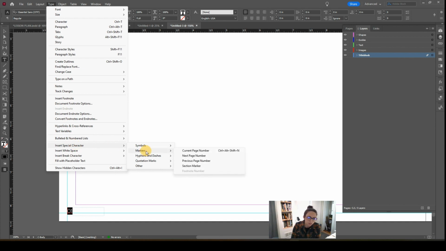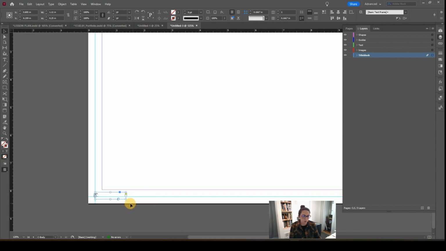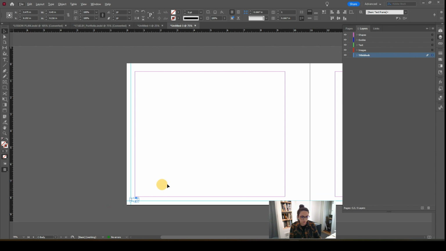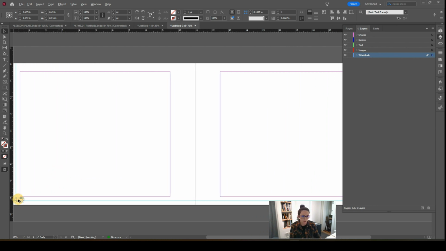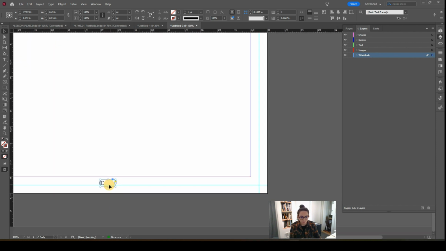Yeah, so you have to have the text selected. And put current page number. So this is saying that this text box will always contain the current page number that it's associated with. And then hit Escape. So now that this text box is associated, we actually can just copy it and paste it. So I'm going to hit Alt and drag a copy over to this other page.